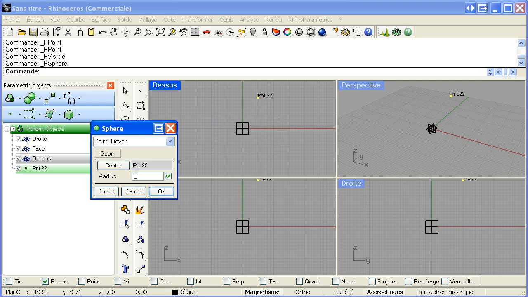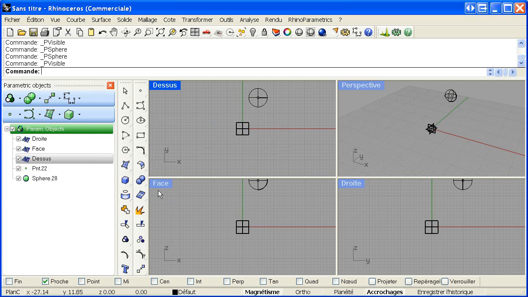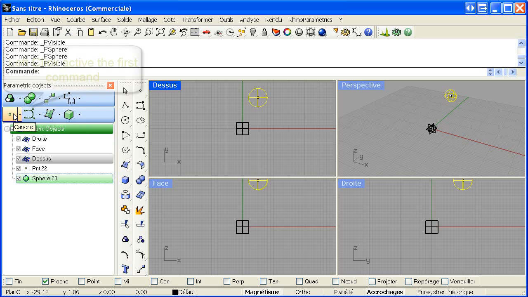Next, we shall specify the radius of the sphere. Again, any changes to these parameters will be immediately shown in the preview. Click OK to actually create the sphere, which will now be present in the tree. We shall now create a rectangular box, which requires a starting point.